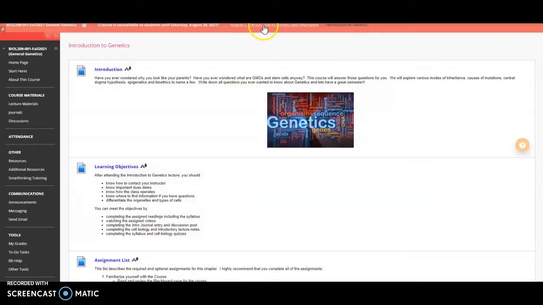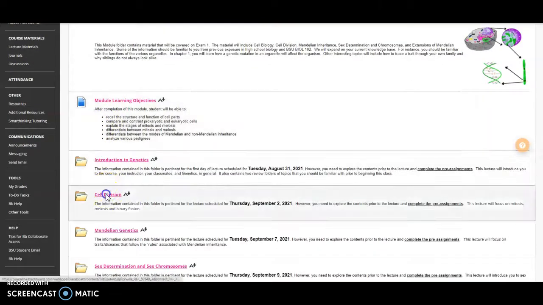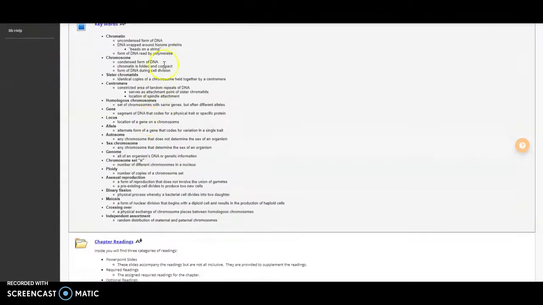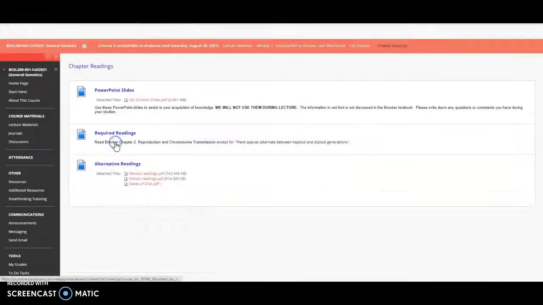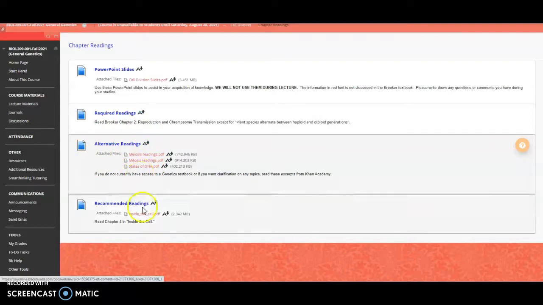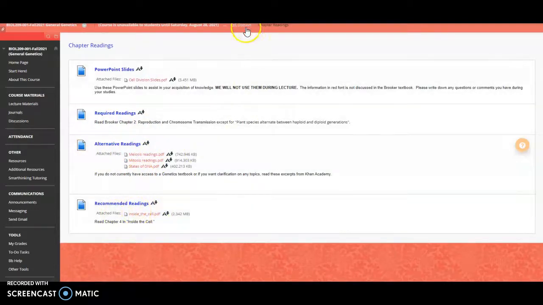So if I go back to the one for day 2, so division, intro, learning objectives, the assignments. You have a list of keywords. I have defined all the terms for you for each lecture, okay? The chapter readings, this is where you'll find the PowerPoints, the required reading that goes along with the assigned textbook, the alternative readings if you don't have the textbook, and then some recommended readings that will also help you.